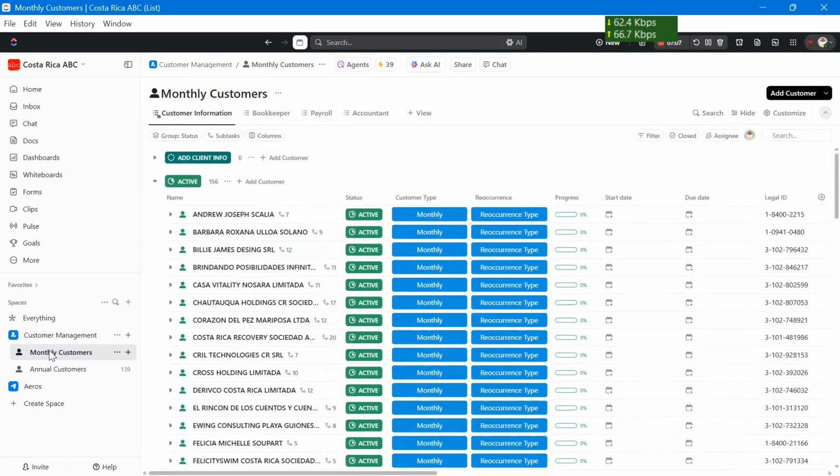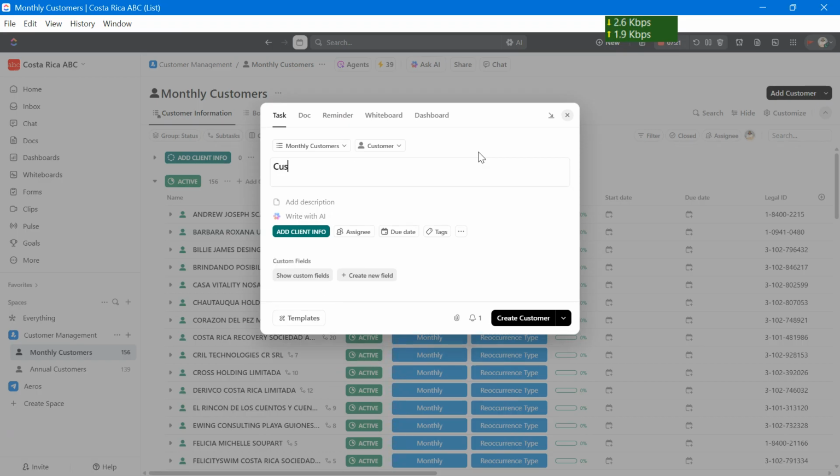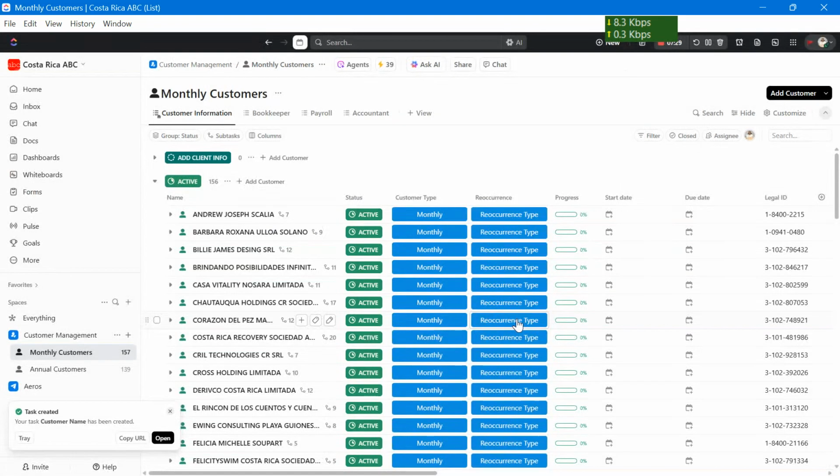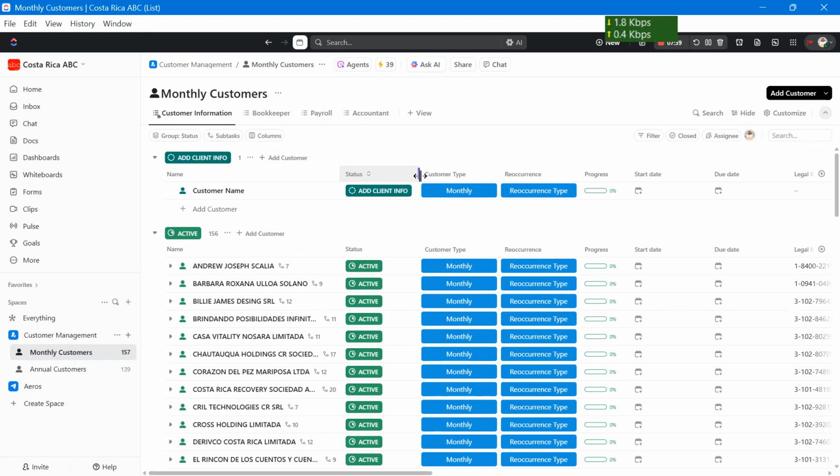In order to create a customer, you can create a new customer by clicking add customer. When you click add customer, a card will open. Now you will enter the customer name and then you will click create customer. When you click create customer, a new customer will be added into the add client info column, and the status would be automatically add client info.